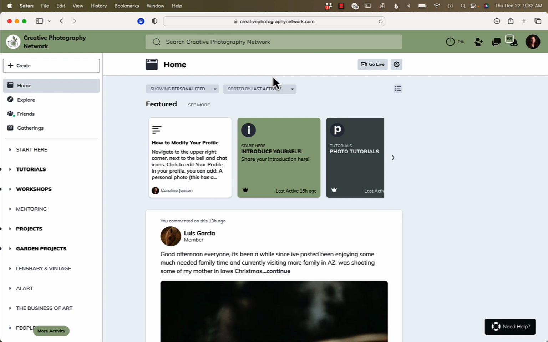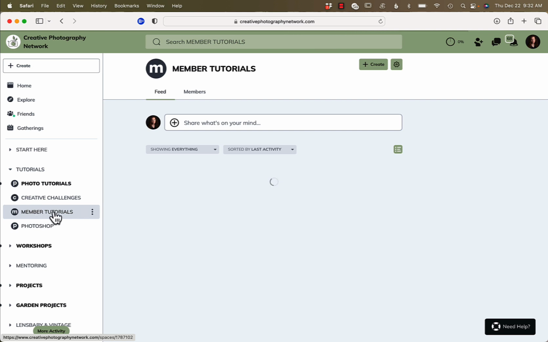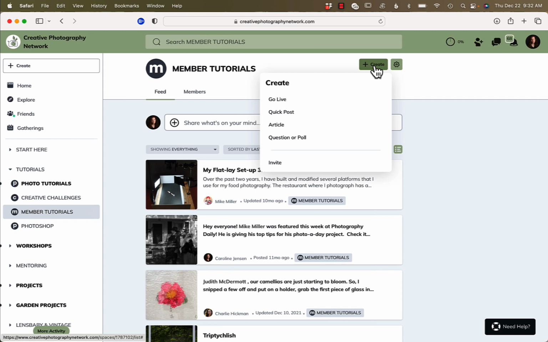Now, if you want to make a post, let me quickly show you how to do that. So let's say that we are in the tutorial section and you want to make a member tutorial. So you go down here to member tutorials. You go up to the create button and you have some choices. You can do a quick post or an article. And those are the two that I would recommend. And the one that I would most recommend is an article.